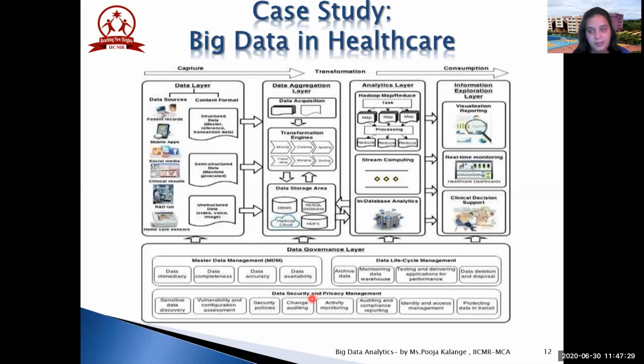And also the last important thing, that is the data security and privacy management, where you need to see whether the sensitive data is kept correctly, the vulnerability and the configuration assessment is being checked, whether the security policies are being defined or not, whether the auditing and the monitoring of this data is being done or not, compliances are being reported or not, and access management, identity management is taken into consideration or not. And finally, this all will result in the protection of the data.